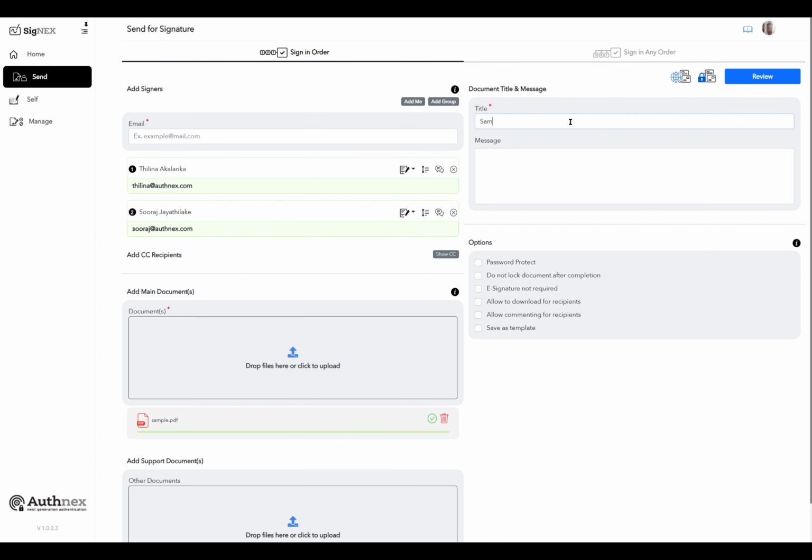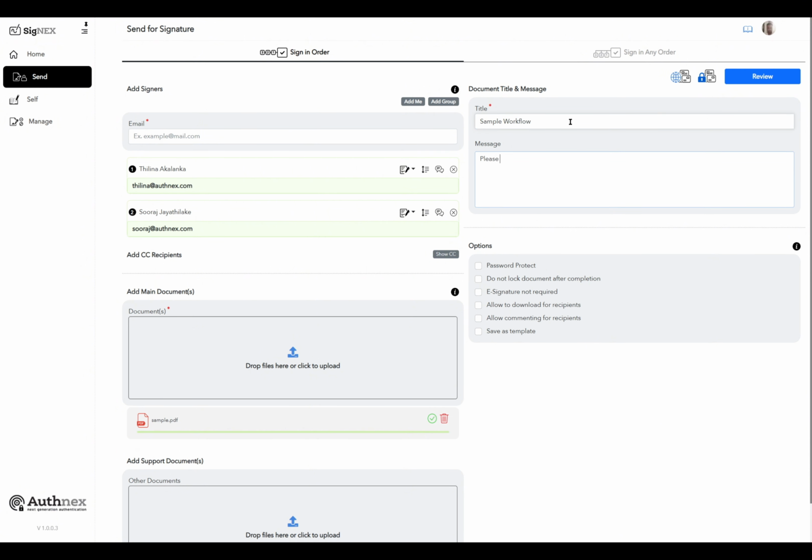Now, add a mandatory title for the workflow. You can also include an optional message to provide additional context for the signers. SigNEX offers a variety of options to enhance your workflow's convenience. These features can be enabled for any type of workflow.